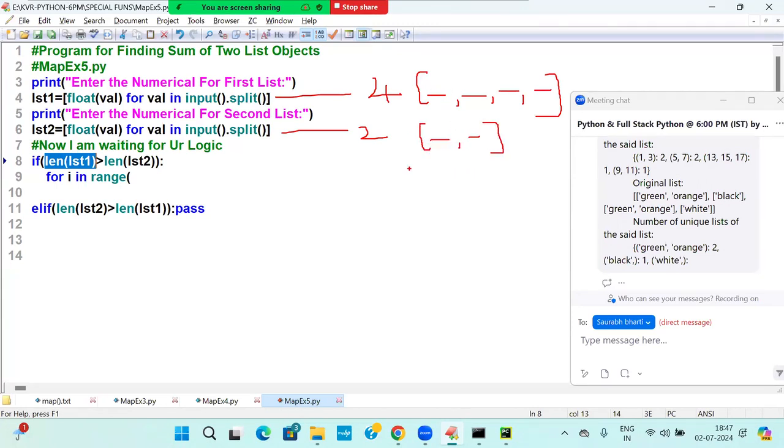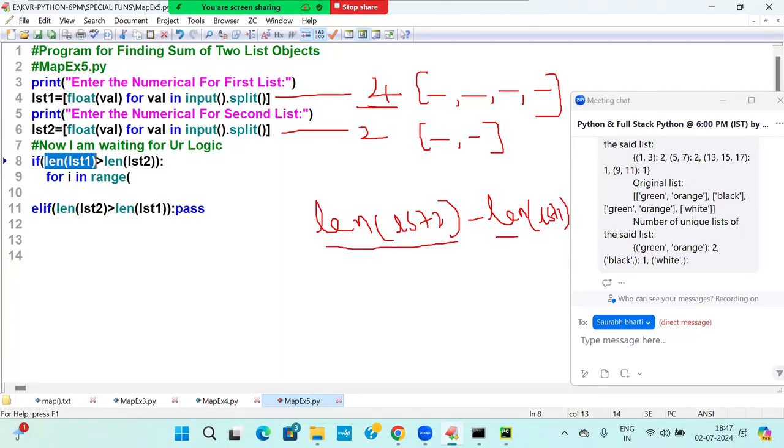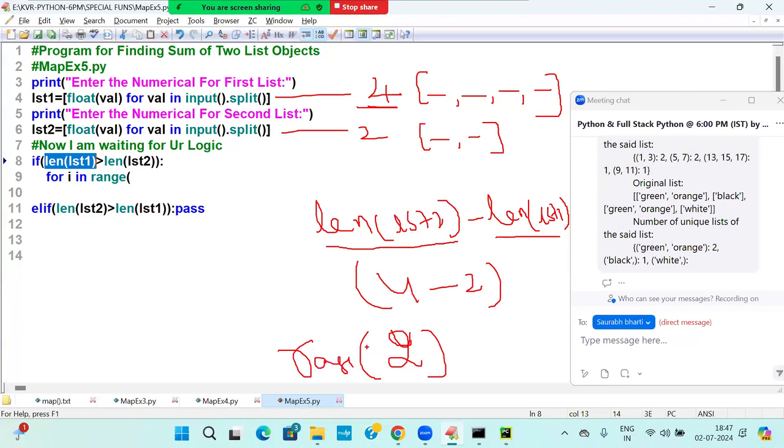What is the difference in the length? This is called lst1 length. len of what? len of lst2 minus len of lst1. 4 minus 2 is called what? 2. That I am saying range of. Range of 2 means what? 2 times it will repeat the loop.